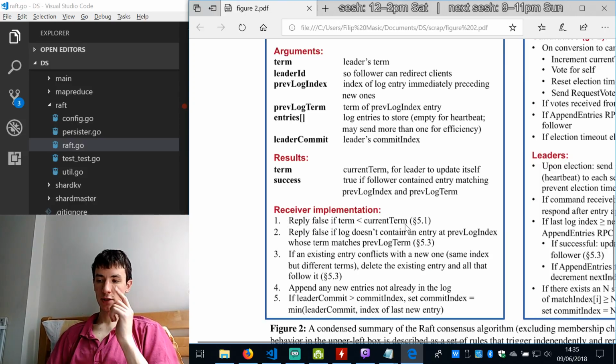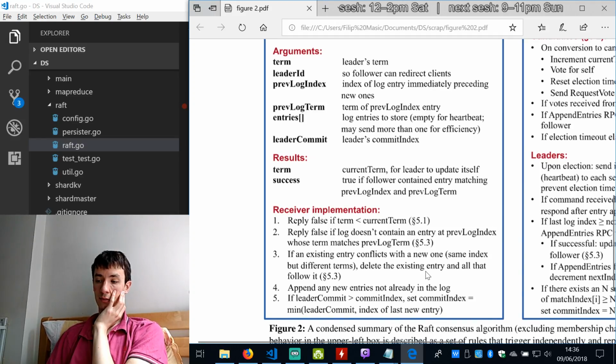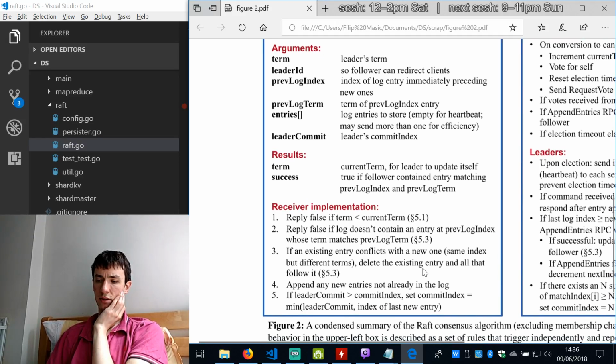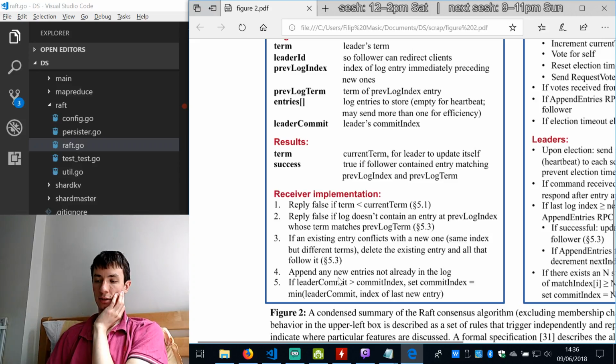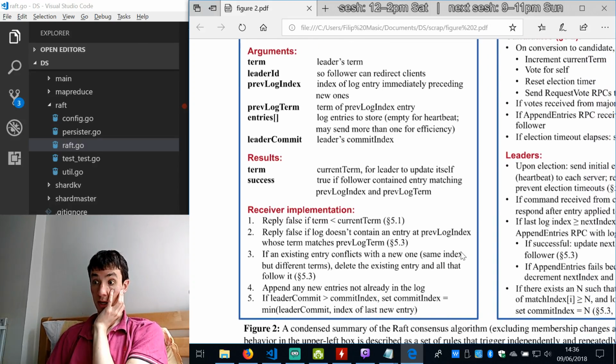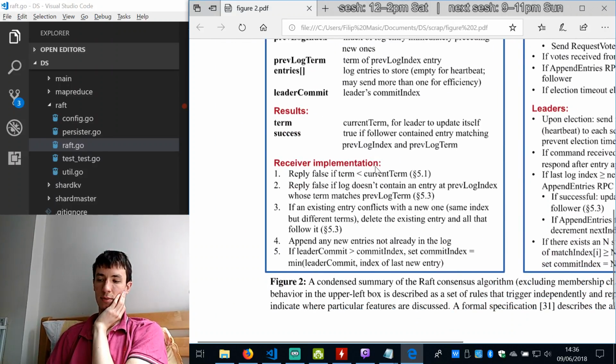Reply false if term less than current term, that's the term sync. Reply false if log doesn't contain an entry at the previous log index, the thing that it thinks it should be updating with, so that's a failure. Details about data don't matter, this is a data conflict. Delete all the stuff that was figured out to be conflicting and then return false again, probably. Append any new entries and set the commit index. This does not talk at all about resetting the election, but that should also be in append entries receiver. So surprisingly, they haven't actually mentioned that. They might have just forgotten about it.